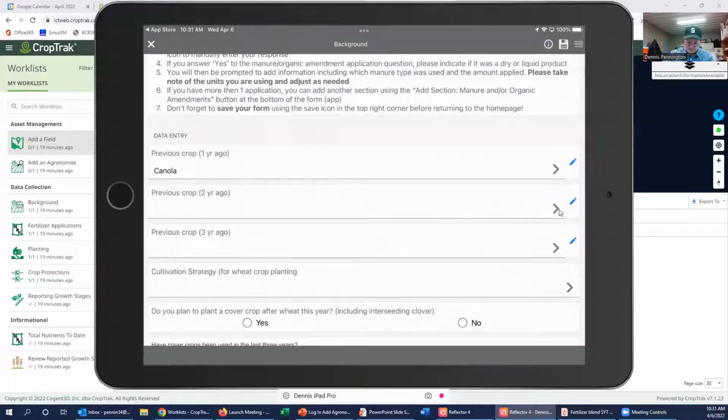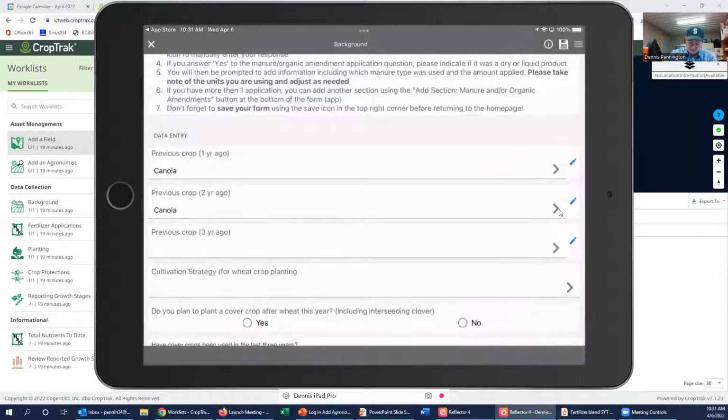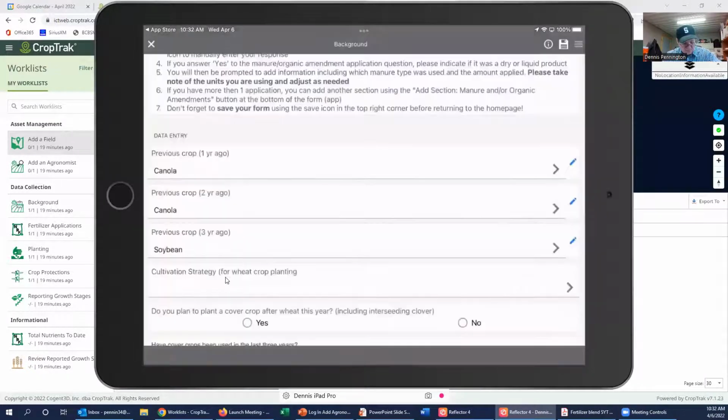And so now let's select our crop before that. Oh, I got canola in the list, sorry about that. Let's say it was corn grain before that. And then let's pick the third crop ago. Let's say it was soybean. There we go. Dennis, is that for cash crop, or if you have a cover crop, you consider that? Nope. There's a place to do cover crops right down below here. So don't put a cover crop in the cropping history. This would be your main crop in the field.